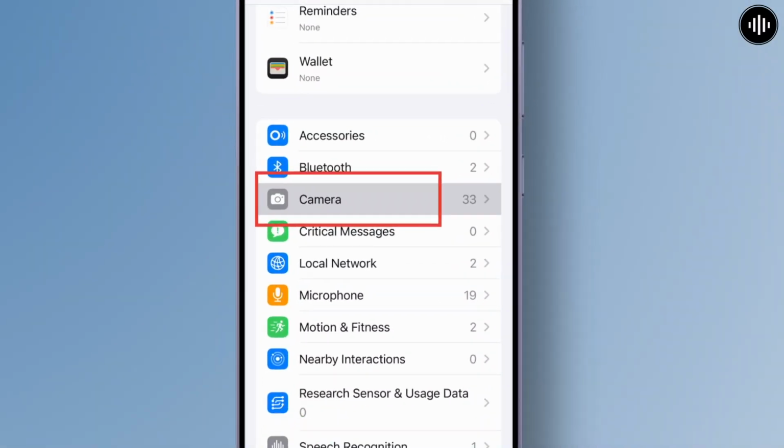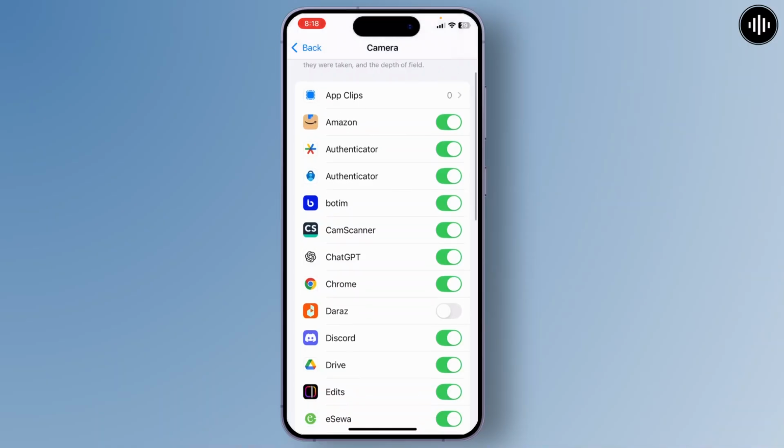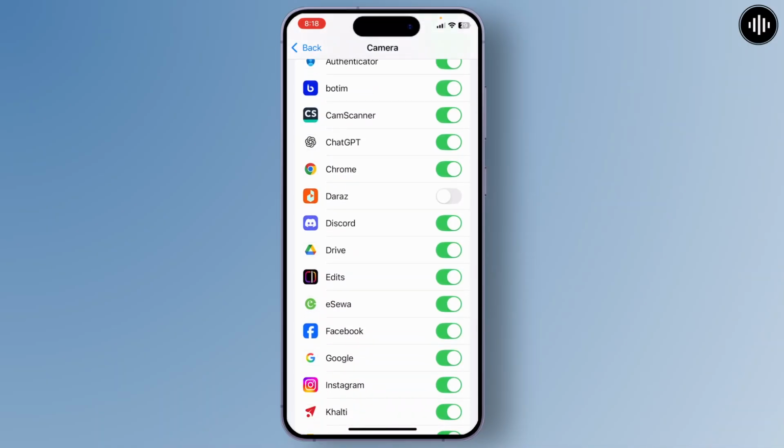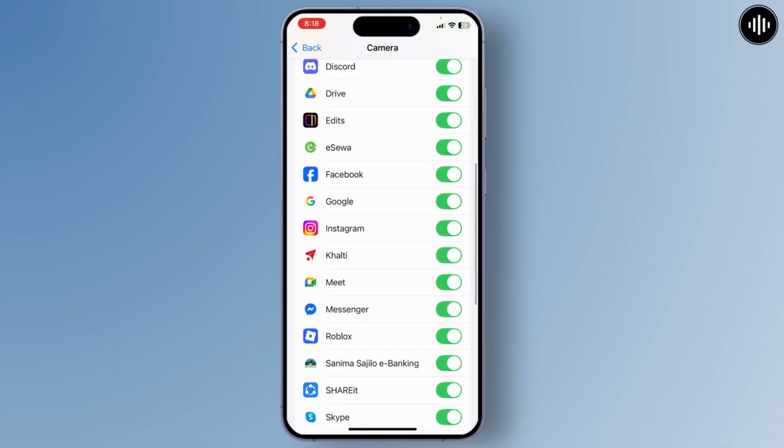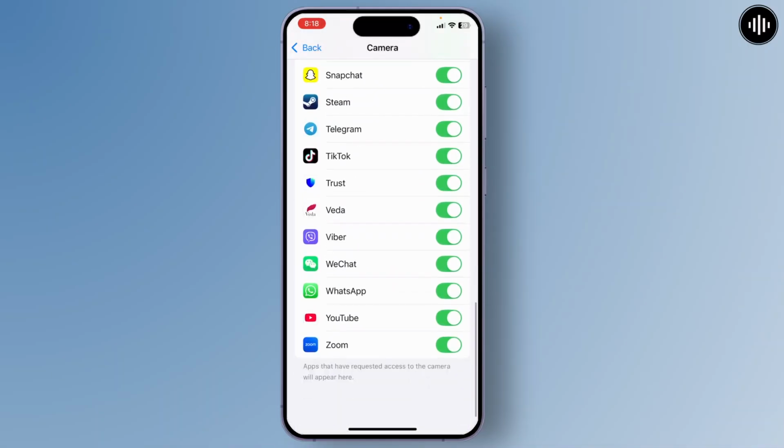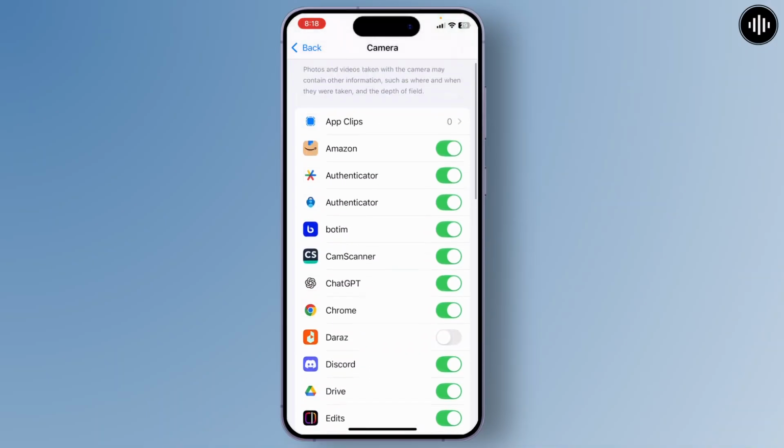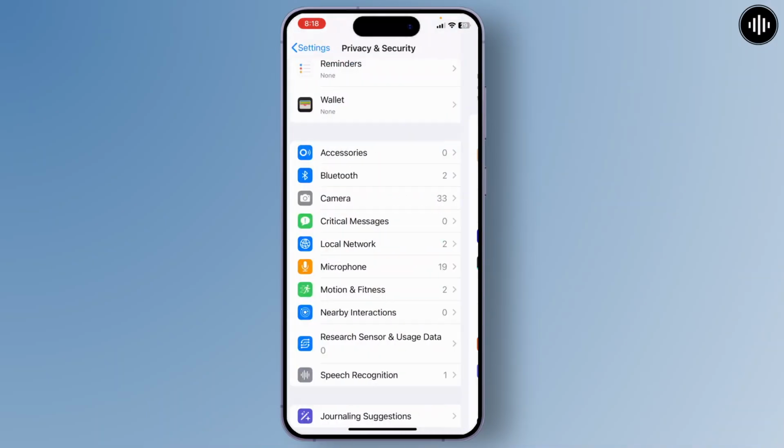Tap on camera. Now right here, make sure that the app that you were trying to use but the allow camera access was missing, make sure that those apps are simply toggled on right here. Toggle on the button from here and you should be good to go.